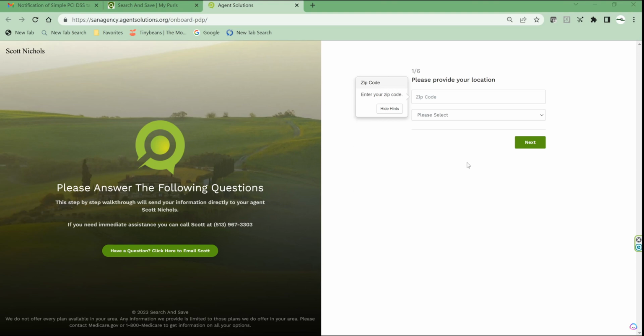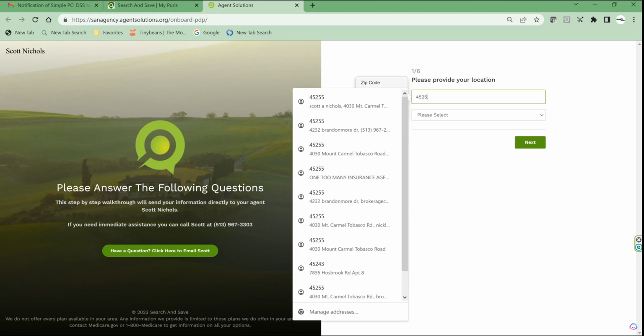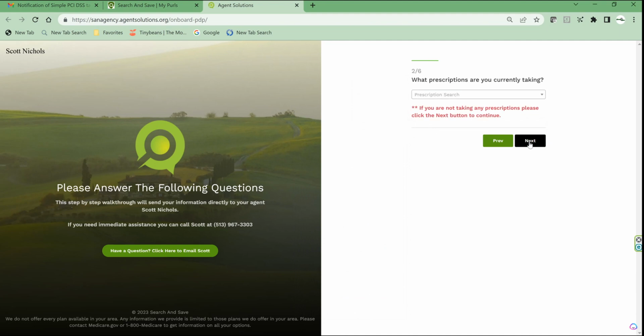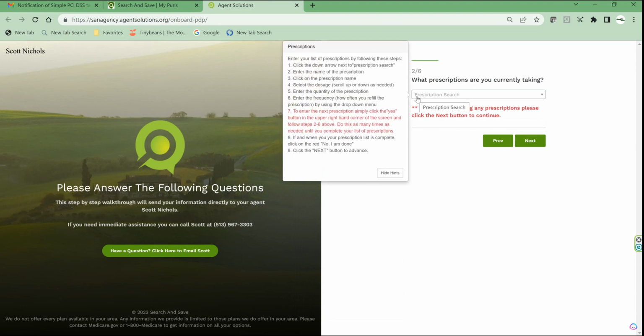First, you're going to enter your zip code. I'll just use mine. And then I'm also going to select my county, which will be drawn up by the zip code you entered. That's the first question. The second question is you're going to start building your drug list. So there are instructions right here about how to step-by-step build your drug list. Please refer to those if you have any questions or if you need any additional help with walking through this process as we go.